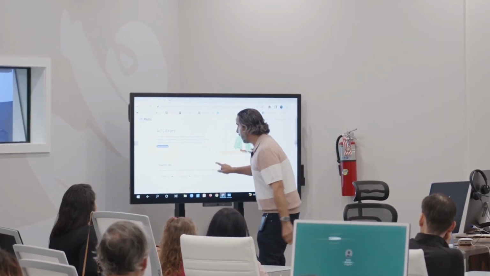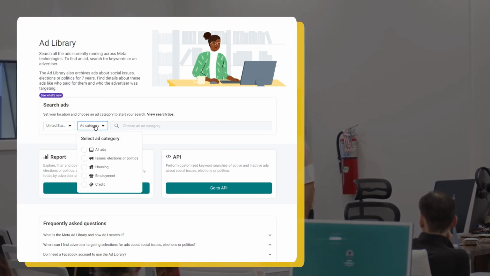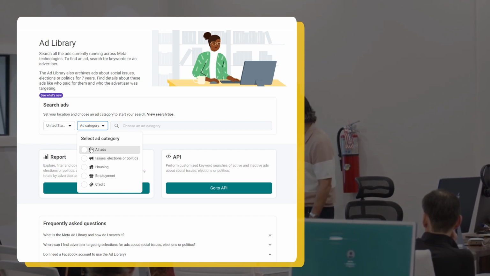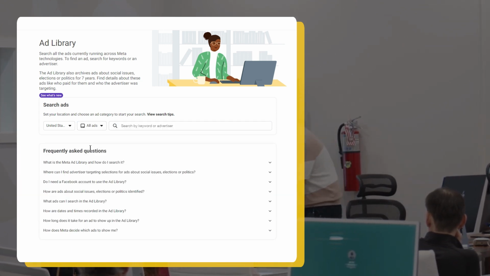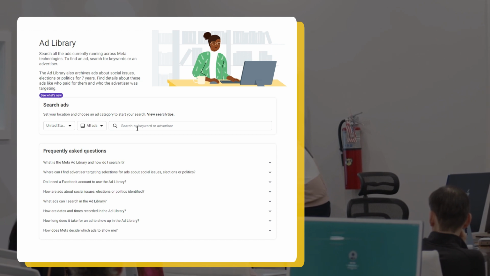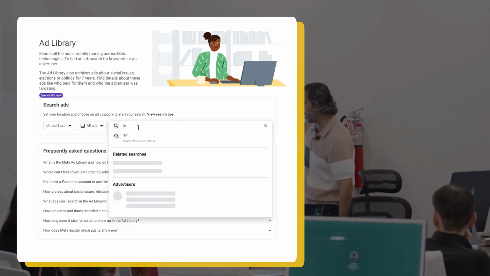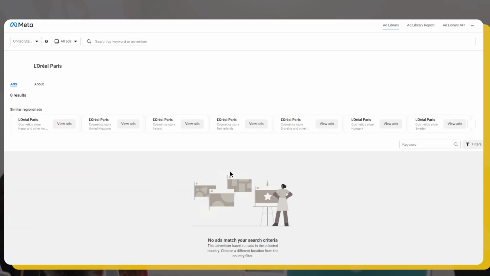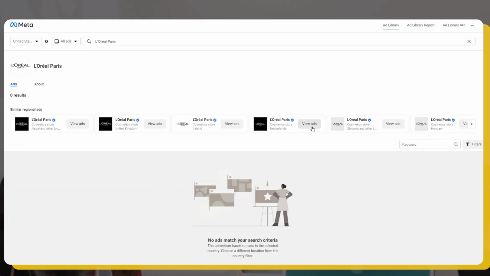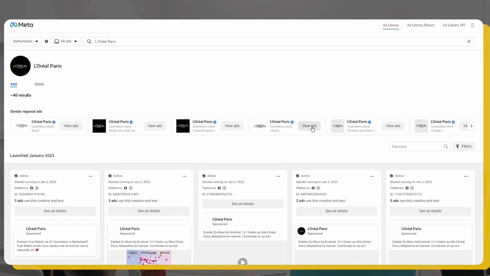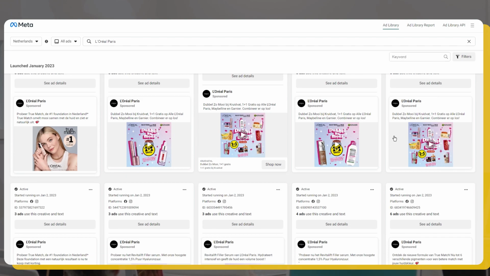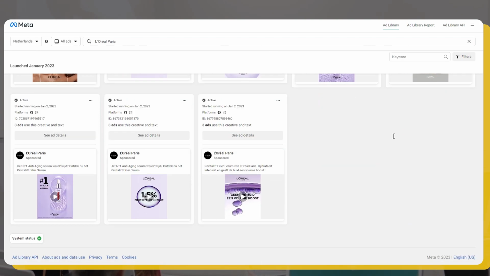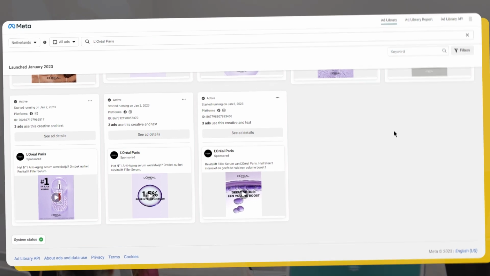Yeah. So let's say over here, if I go to ad category, I'm going to go to all ads. I'm going to go to USA. Let me search, for example, for one of the big competitors. Let's look at L'Oreal, right? For example. So all of them show up. There's 11 advertisers. I want to look at the general one. So let's just click on this one right here. When you do that, you can spend some time looking at what everybody is doing.